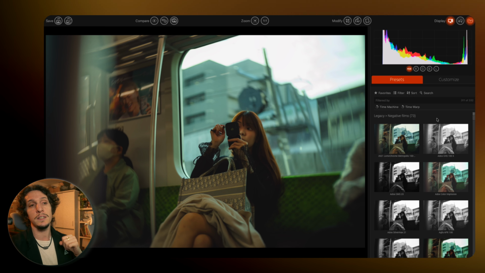This is where you will get all the different film, negative and positive, that you can find in the market, but also that you cannot find anymore. Of course, I would say the easiest way to go through the presets is directly to see the preview and to try one by one everything.